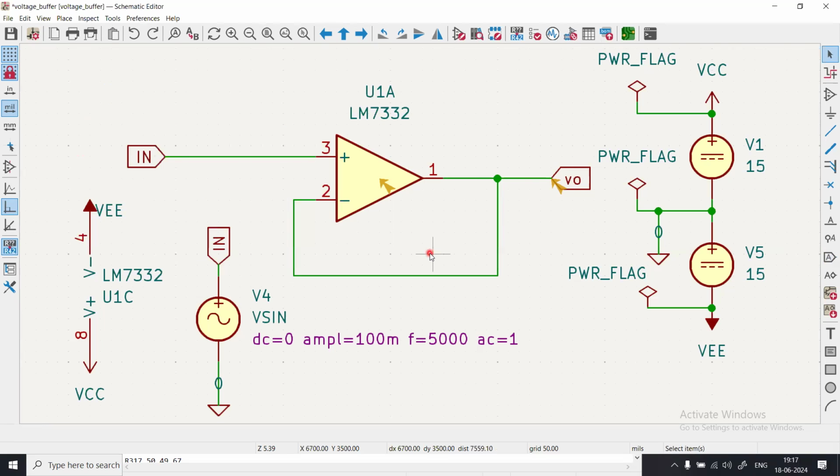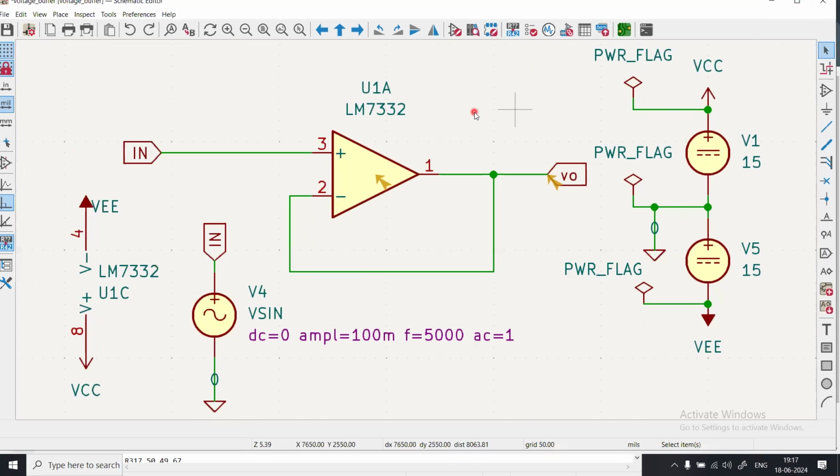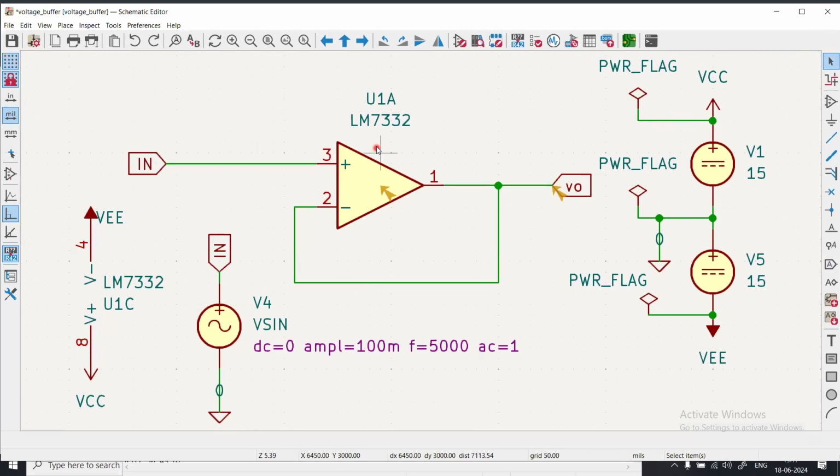Now it's time to add the SPICE model to this. As I said, I just typed this number on Google and I got access to both the data sheet. I studied it, and I can use a maximum voltage up to plus minus 30 volts, or just a single supply of 30 volts.